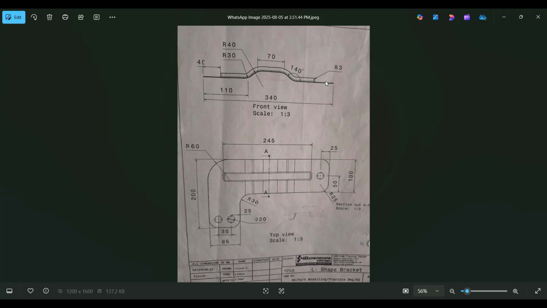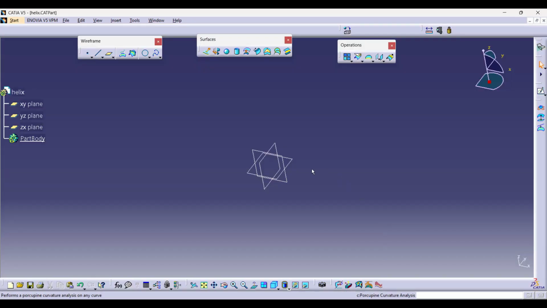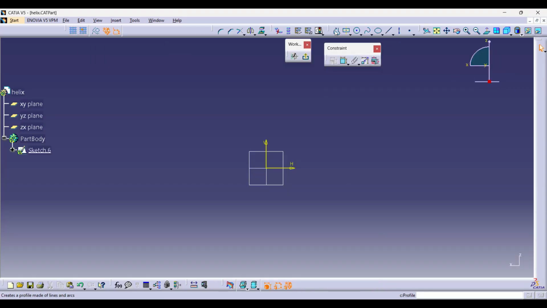To make this profile, we are going to select the front plane, and we are going to make this profile first, and then we are going to add one line, and that line will be projected on this rectangular face. So to start with, select the front plane, say sketch, and make one line. The starting point of this line will be coincident with the horizontal axis.